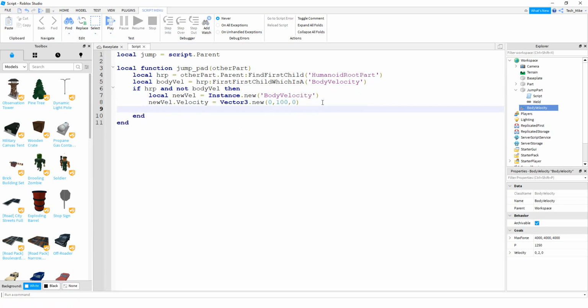Next, we're going to modify the max force. So we'll say new vel dot max force, and this is going to be equal to Vector3.new. Inside here, we're just going to put some random numbers. We can see that the default is 4,000 for the X, Y, and Z. So instead of that, let's try 10,000 for each.